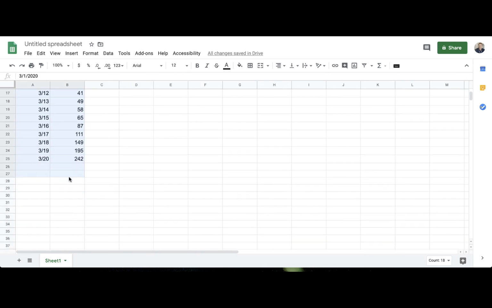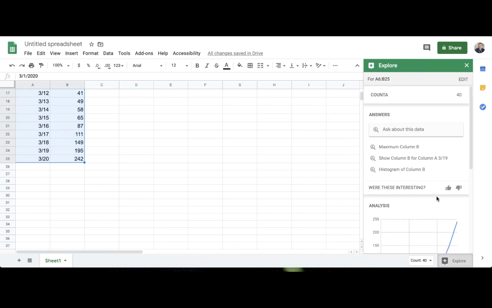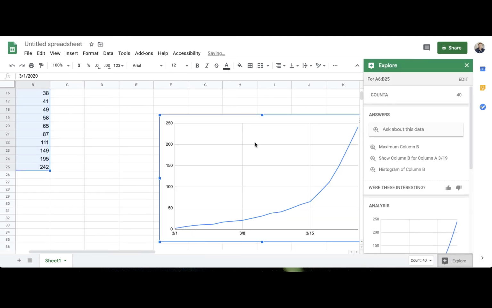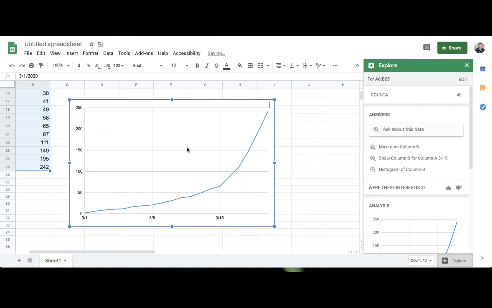And then you can highlight both columns and then click the Explore tab. And then it gives you a nice chart. The problem is that there are no labels. So let's go fix that.